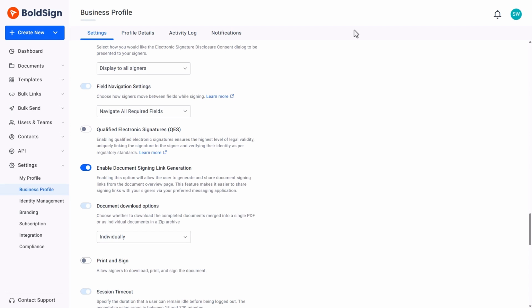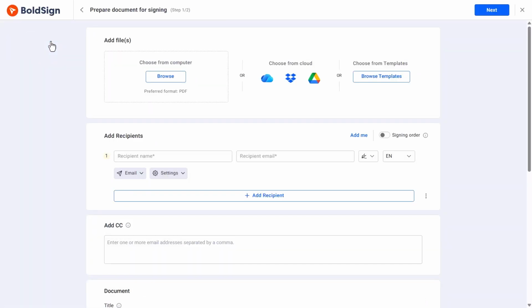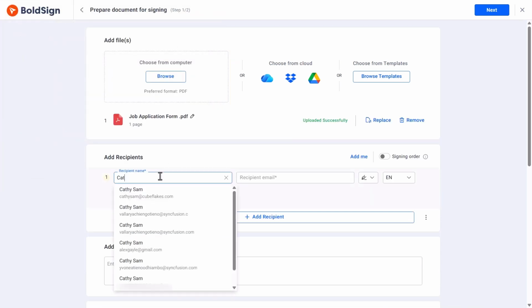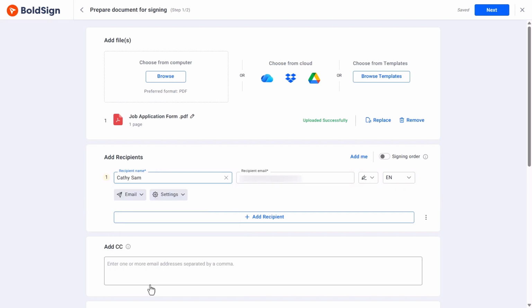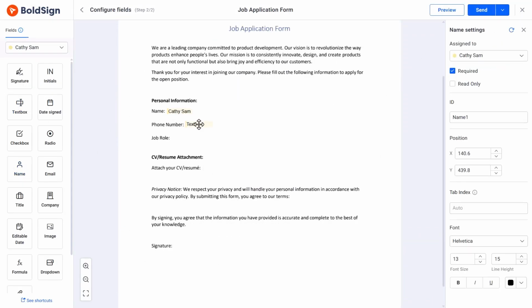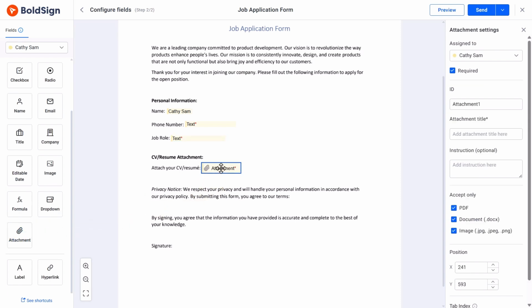Next, let's see how this feature works. The HR manager needs to send a job application form to a candidate. To do this, click the Create New Document option. On the Prepare Document page, upload the job application form and specify the candidate's details. Once done, click Next to move to the Configure Fields page. Here, drag and drop all the required form fields and customize them as needed. Make sure to mark the mandatory fields as required.